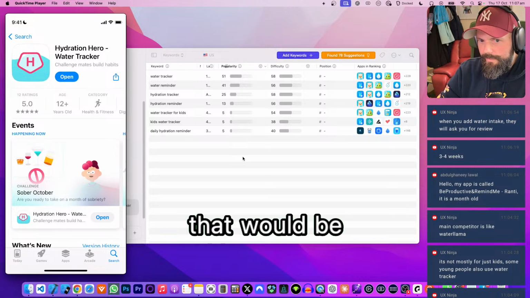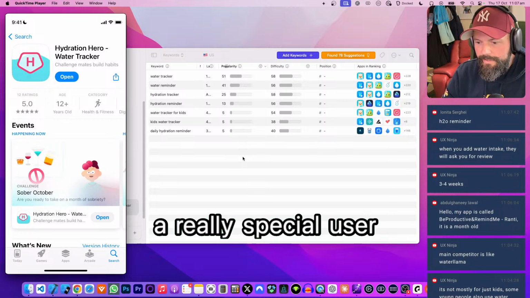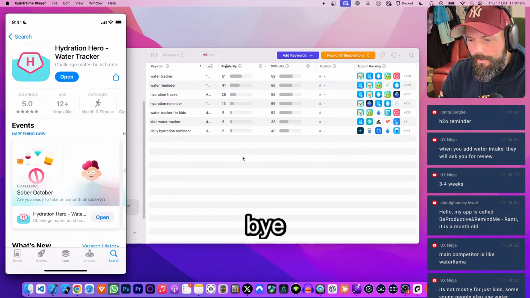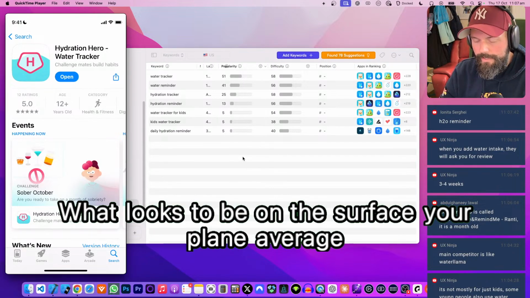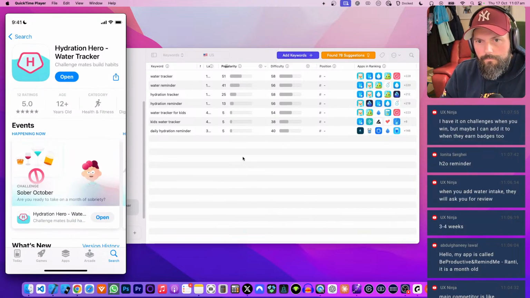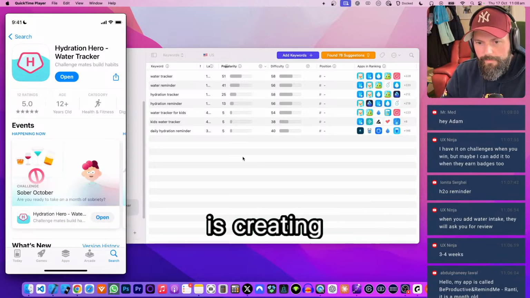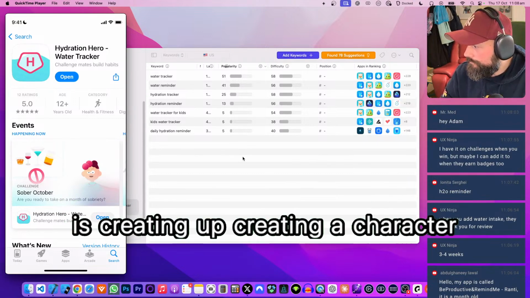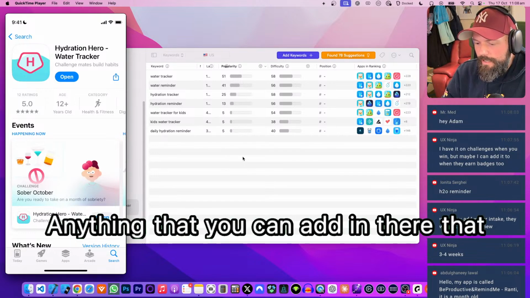That would be the path to get some of that growth, because there's actually a really special user experience in here that's hidden away a little bit by what looks, on the surface, to be your plain average quick water tracker app. I like it because of the hydration hero, I can see the hero aspect. The hero is creating the character. Yeah, so anything that you can add in there that lets them share an achievement.